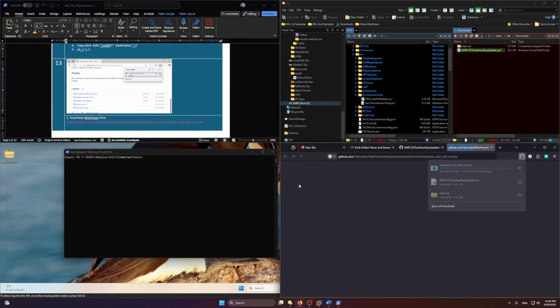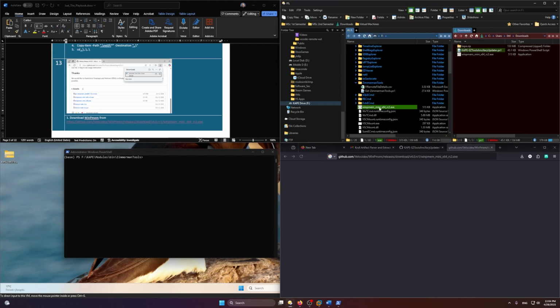Next up, we want to download the tool we need to get the memory dump. We will do this with WinPmem, which we'll download from the site, put in the bin folder, and rename as winpmem.